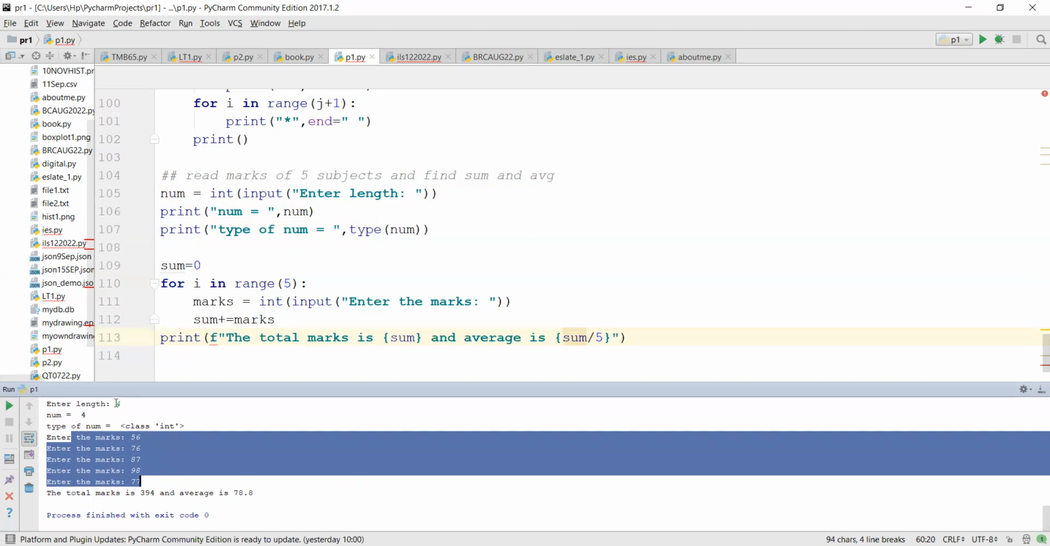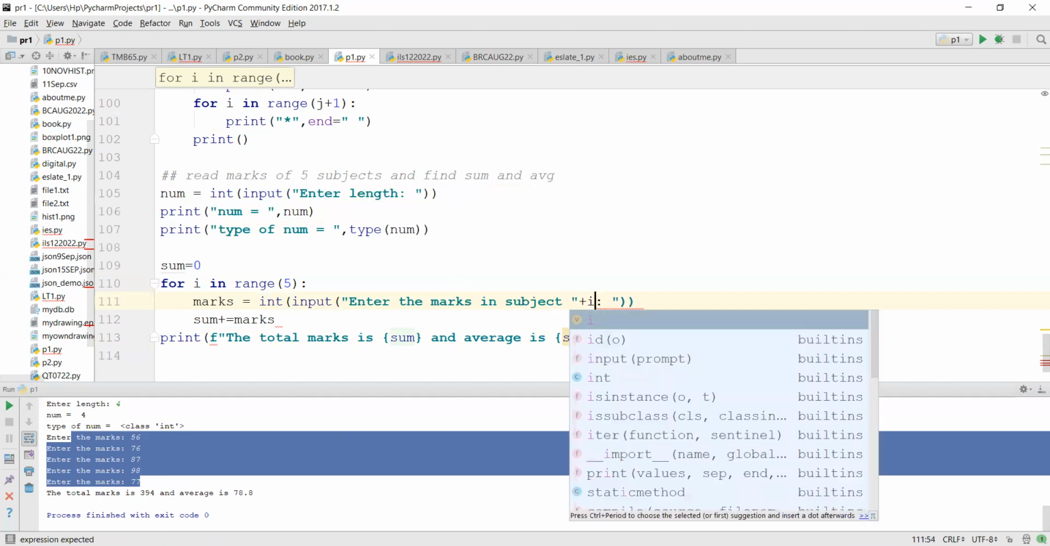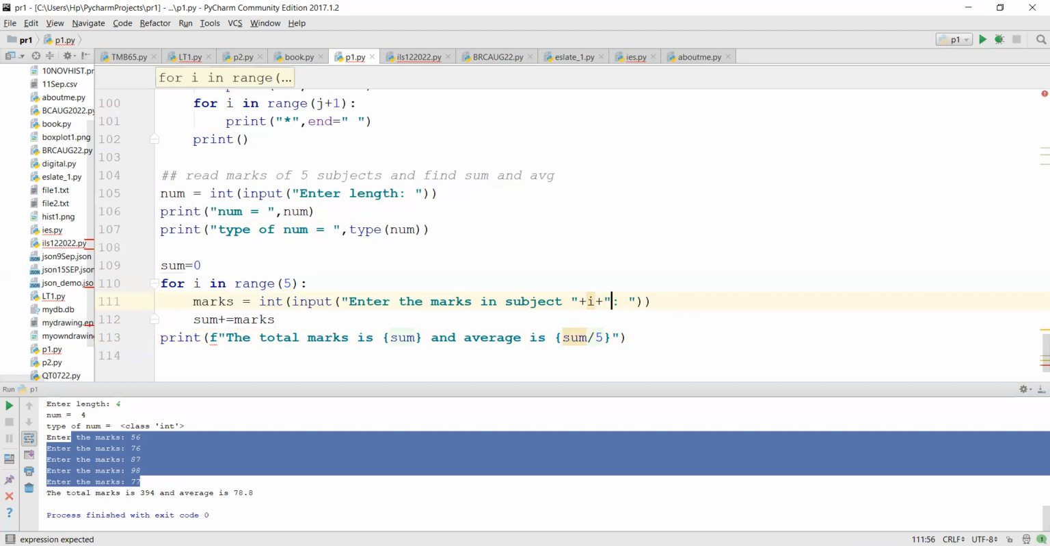So I just said you cannot add comma, you cannot add multiple values here, but you can concatenate. We know that we can concatenate strings, right? When you add string plus string, it becomes a string. So what I can do here is I can say enter the marks in subject. Now I want the number 1 here. So I'll break it and I will say i, and then I will break it and do this.